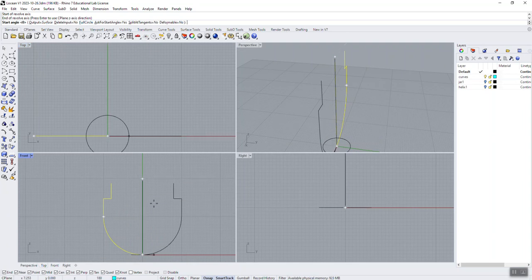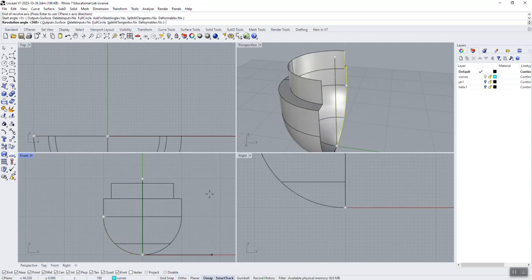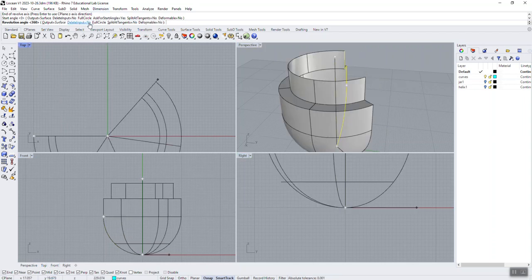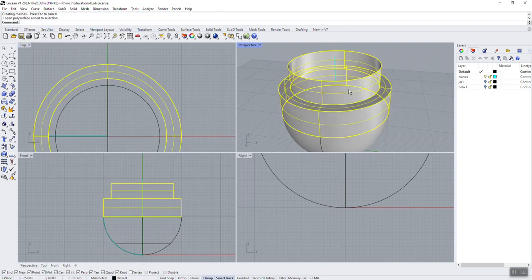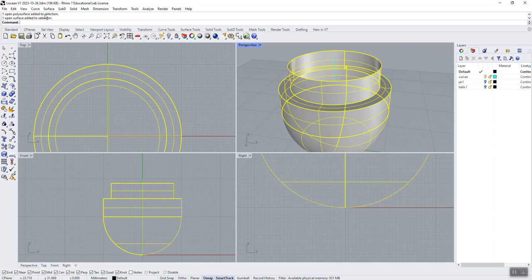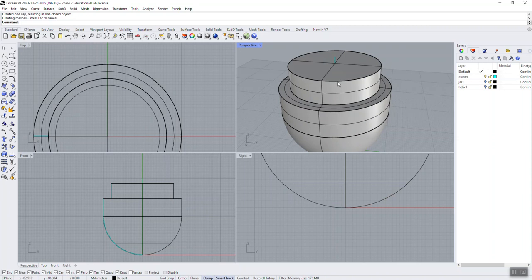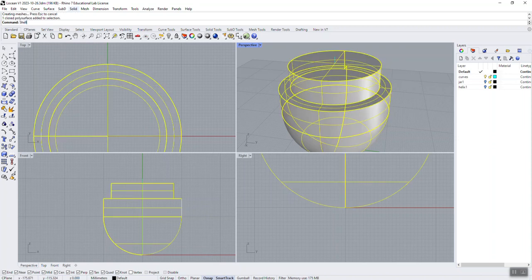And full circle, so enter. Oh, wait, what? Full circle, enter. There we go. Now I'm going to click on this, and what is it? Join. Cool. And then I'm going to cap this. And then I'm going to select this, and I'm going to type in shell.